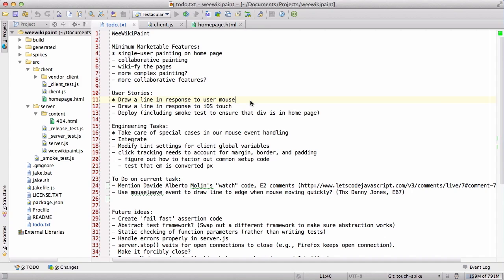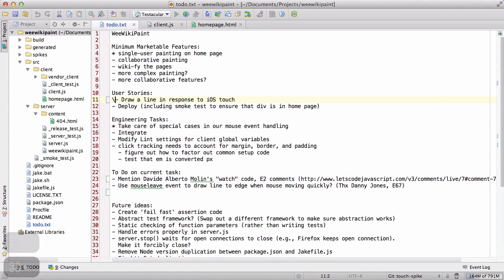It really, I don't know, for me at least, feels like something that a web page shouldn't be able to do. So it's a lot of fun to be able to draw in the WeWiki page and see it show up. And I'm really looking forward to making the drawing area bigger and really styling the page and so forth. So that's what we're doing.